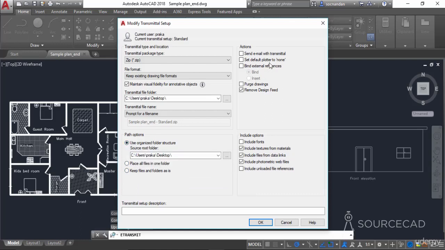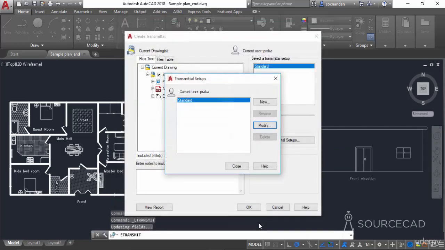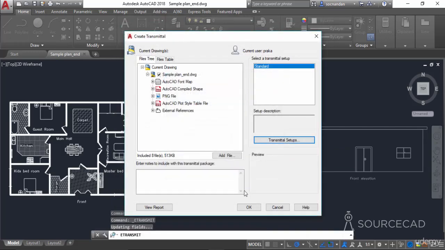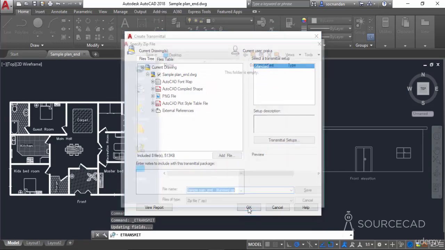Now here we have some options, and in this case we have some additional options like we can bind the external references if required, and we can also purge the drawings. So you can check these options whenever required, and in case your drawing contains some additional font, you can check this box to include those additional fonts in the package. Now once these settings are done, click on OK and close, and once again click on OK.